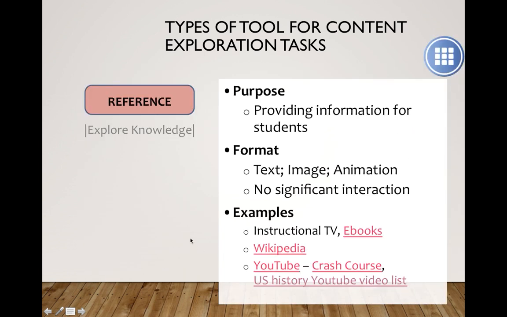So let's talk about the first one, which is reference, exploring knowledge, and this is the most basic. This is where you would just send your students to a website. It might have some images or animation. There's no real significant interaction. So if you send your students to a YouTube video or have them read through ebooks, this would be a way in which you would have students explore knowledge, right? So maybe they haven't learned the term before or they haven't learned the information before. It's a good way to introduce them, but there's no significant interaction.